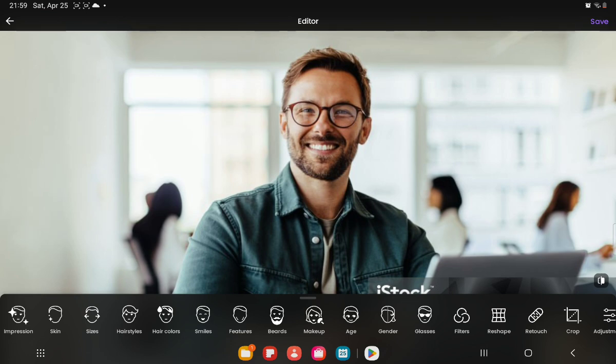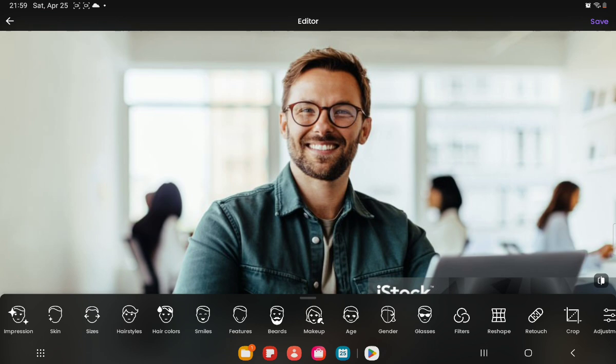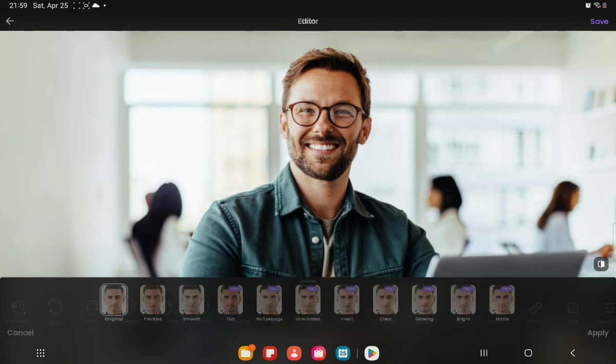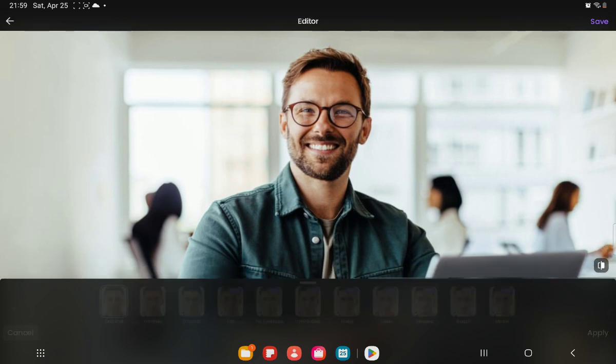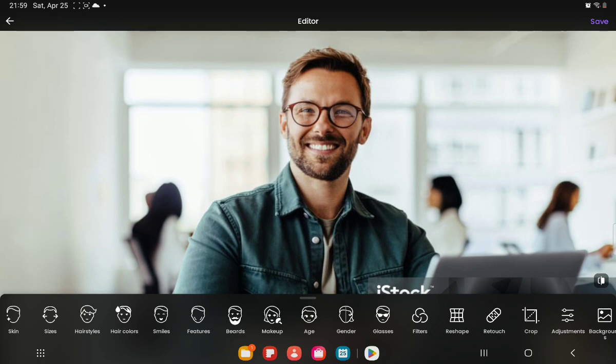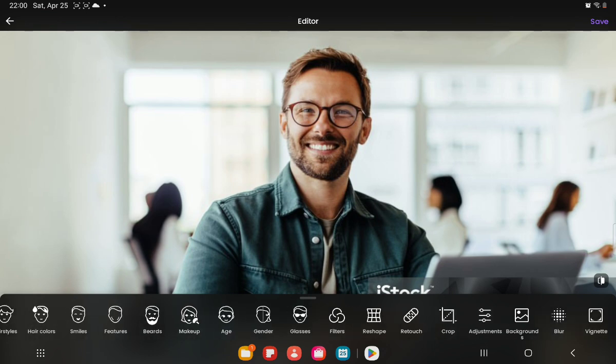Now, as you can see, there are a lot of impressions here. You can pick one of them. You can also click on the skin. And here you can see all these features right here. This can edit your eyes. Then you're gonna go to this section right here, all the way to the section where you can see the retouch. As you can see, it has a band-aid icon.